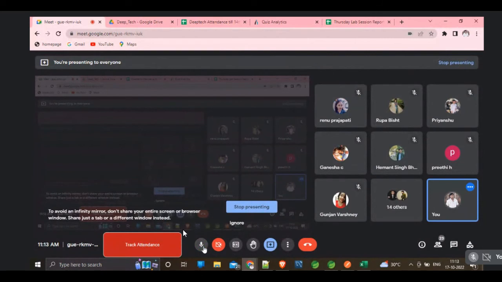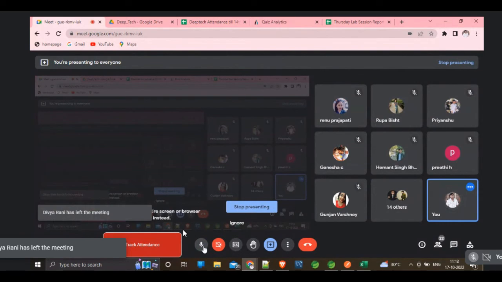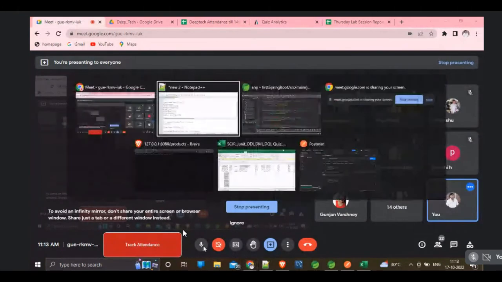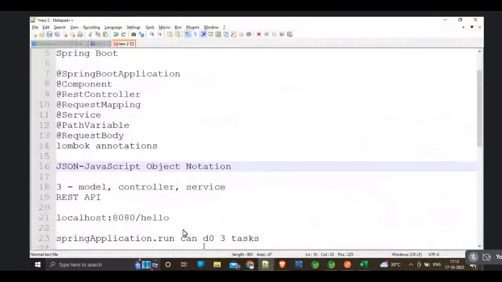Distractions. See how many distractions we are getting. Bhaskar, concentrate. Bhaskar, come on. Sorry. If somebody distracts me, I will definitely forget everything I'm discussing.